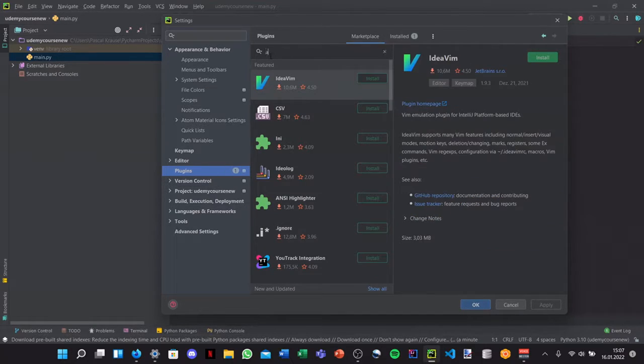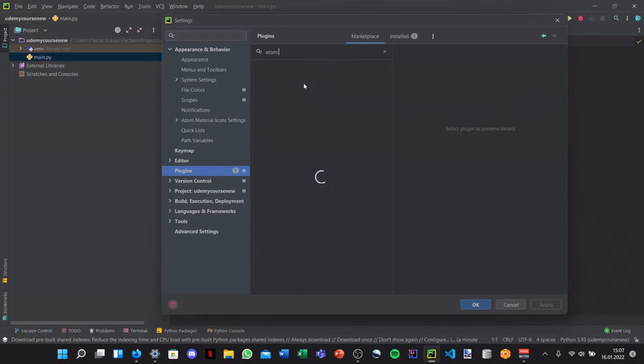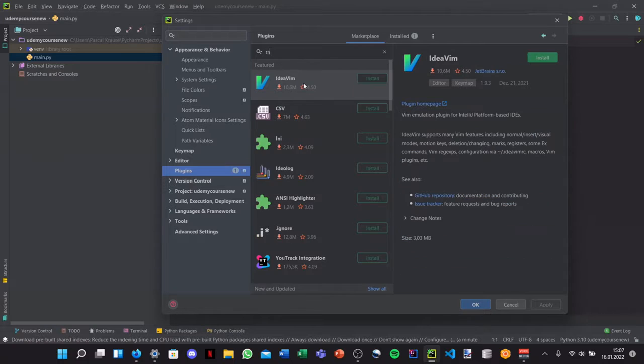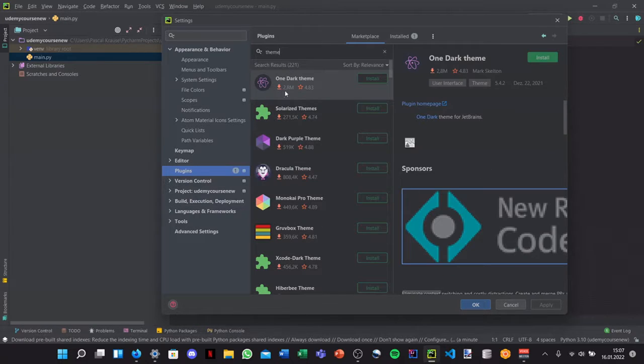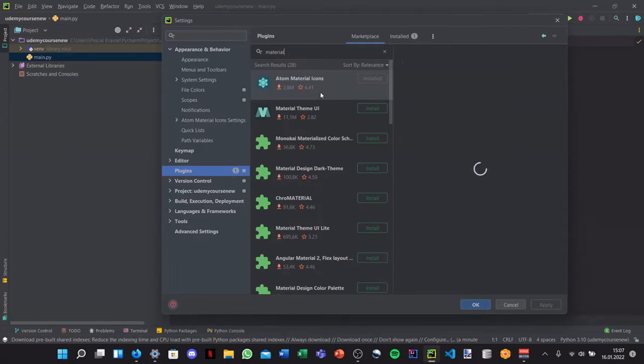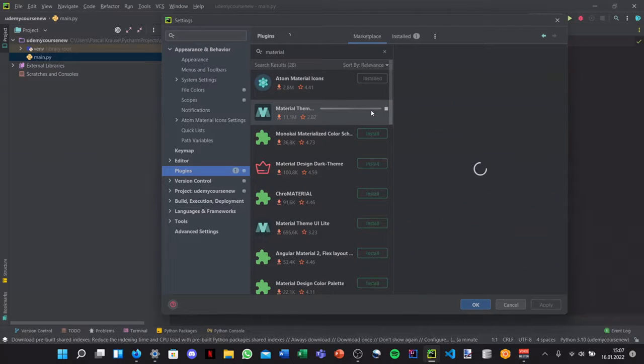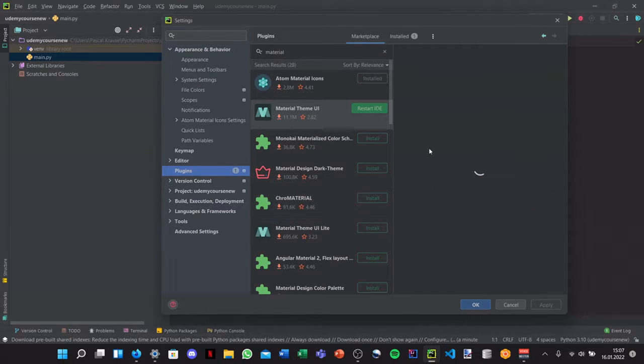So what you do is you go onto the marketplace and right here you write Atom Material icons, and there you can find it. Then we can also search for theme right here. We can search for one dark theme or look for some dark themes. You can also type material, and there you can find Atom, or the most popular one, which you can see is Material Theme UI. I can quickly click install on this and then it will start installing it.